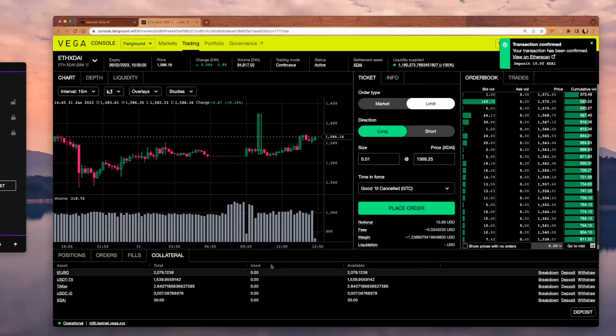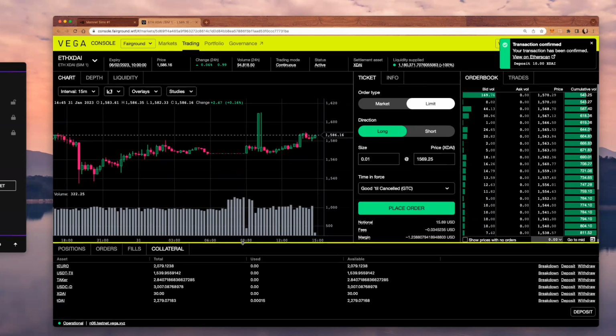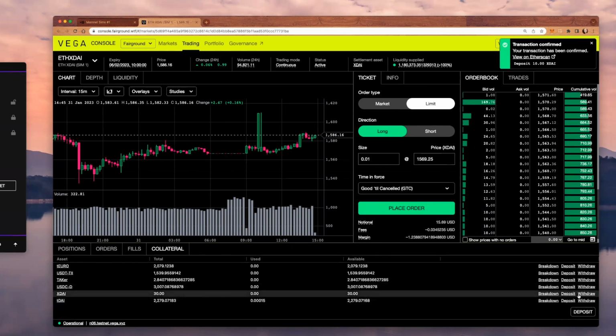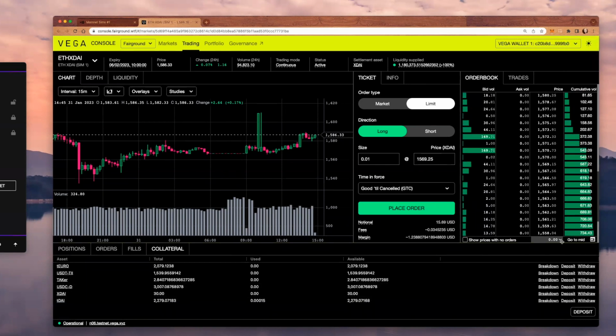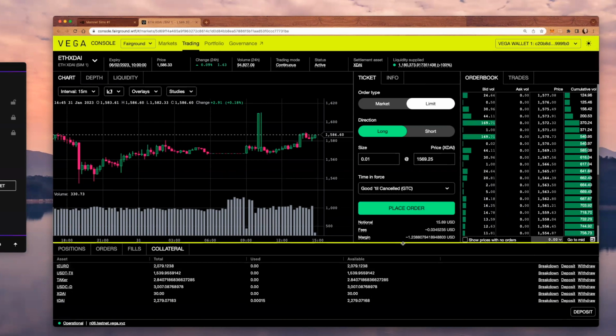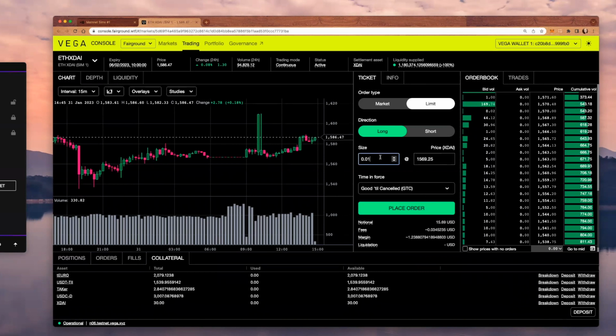Cool. Transaction is confirmed. I can see in the collateral tab that the total amount has been updated. I can close this notification for now. I think I do have enough collateral for as little as I want to trade. So I'm gonna try to place a long limit order, which means buy, right? If I do short, this means sell, and the colors indicate that. So I'm trying to buy some ETH for XDAI, and this is the price for which I want to buy, which is better than the mark price that I can see right here.